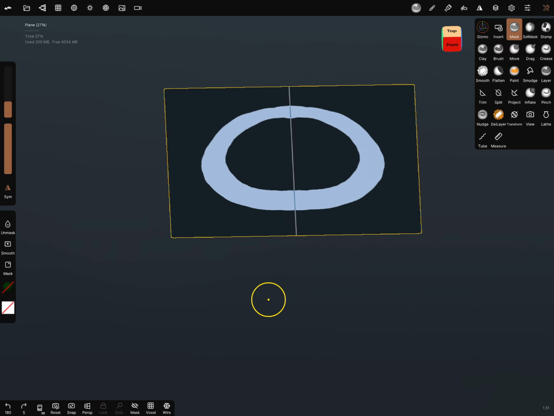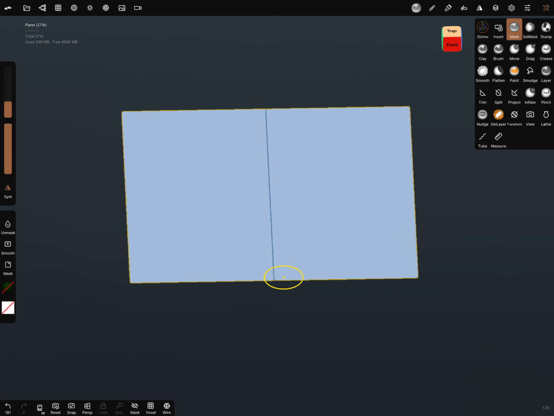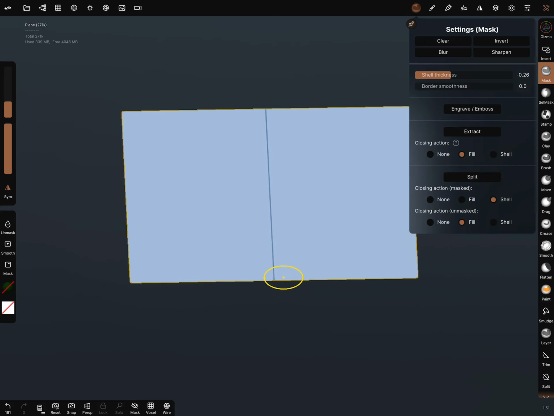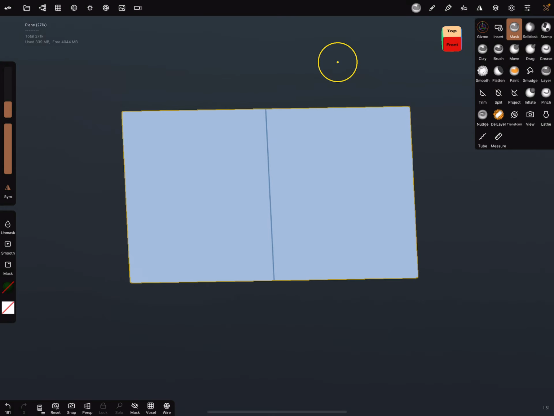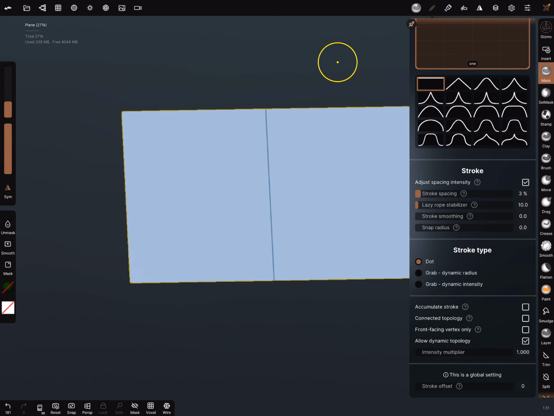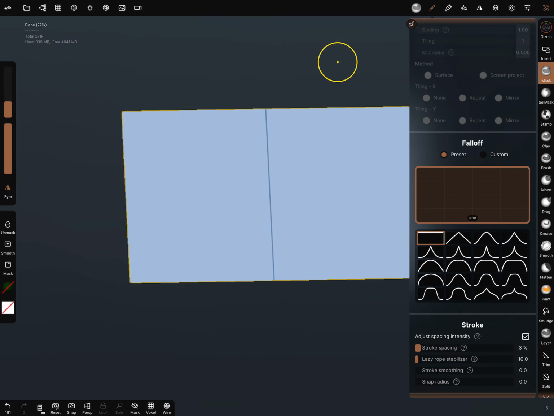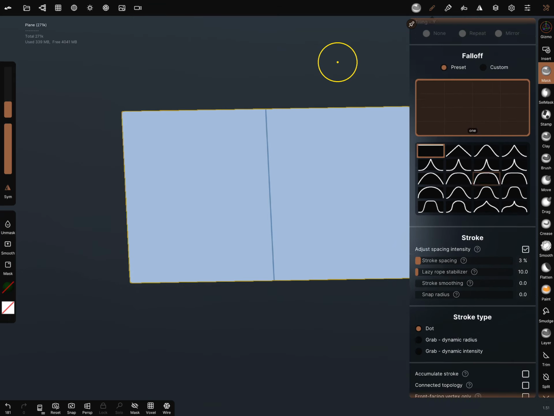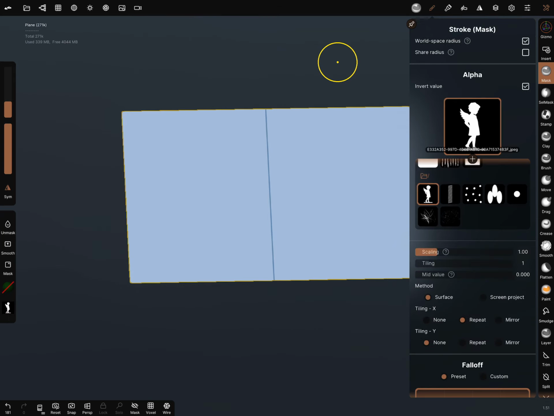and when I tap on the mask button on the left hand side and hold it and swipe with the finger upwards, then you clear the mask. You can make it also in the settings: clear, invert, sharpen, blur. Okay, and make sure for this example that your falloff preset is like this, not this one, this. And we change the brush.